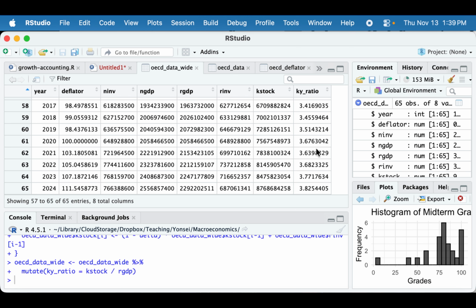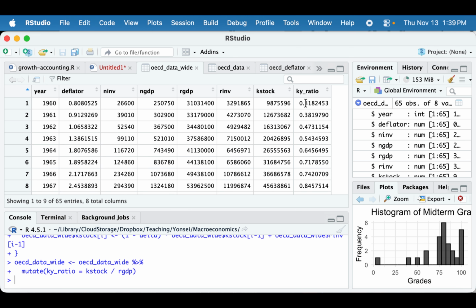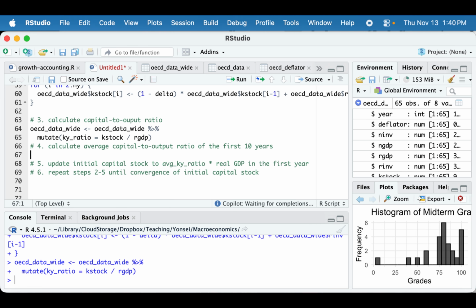But the initial capital stock is probably not correct. So the way that we said we're going to discipline the initial capital stock is to see how stable this capital to output ratio is at the beginning. We wanted to initialize it so that the capital to output ratio in 1960 is equal to the average value over the next 10 years. So let's do that. Calculate the average capital to output ratio of the first 10 years. And we just use this mean command.